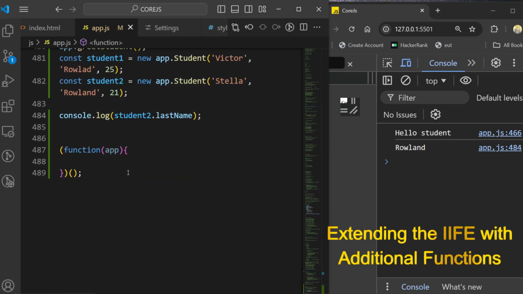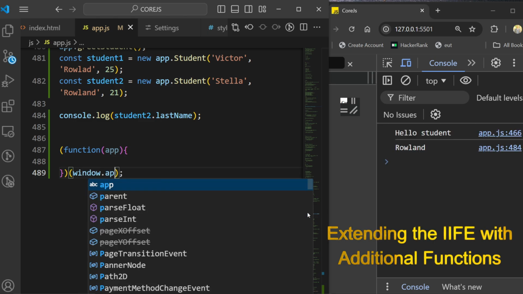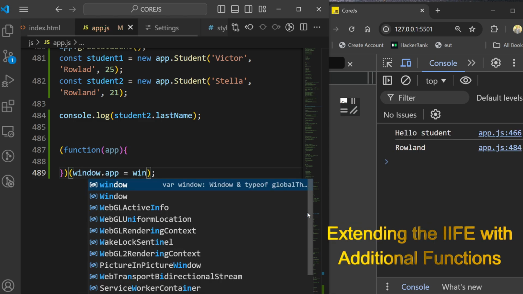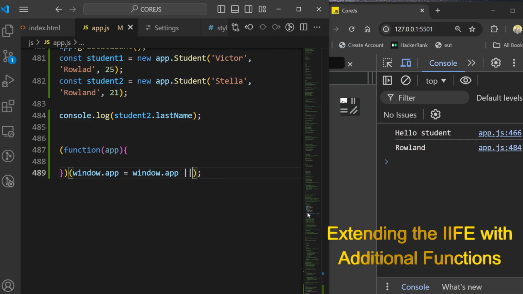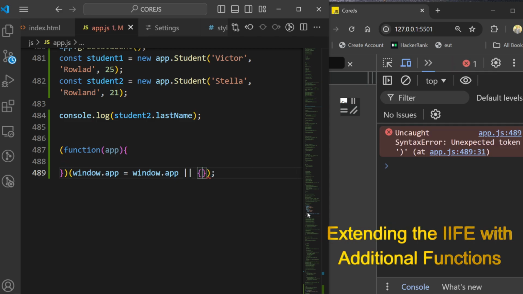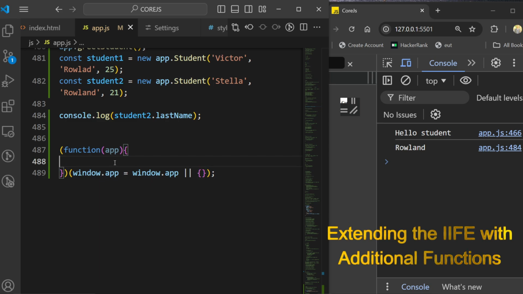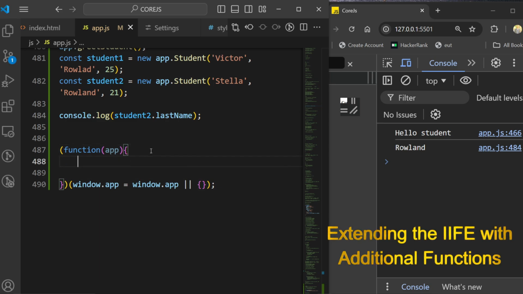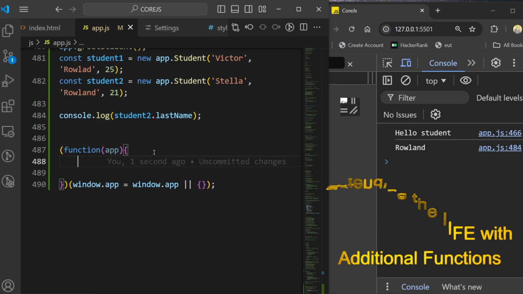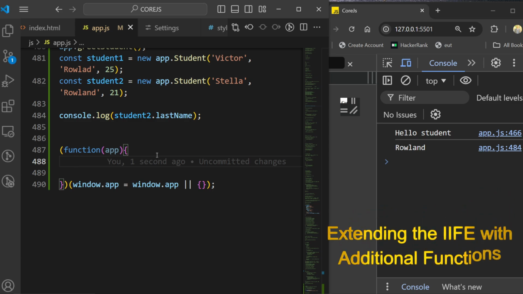Now because it's app, it means we are extending this first IIFE function that we used. Okay, now we also need to make sure that if the object we are creating in this IIFE function does not exist, it should create an empty object. So what we do is, in the last parentheses we say window.app is equal to window.app if it exists, and if it does not exist, return an empty object. So remember what we are trying to do here. We want to extend the IIFE function that we created above by adding a new function.